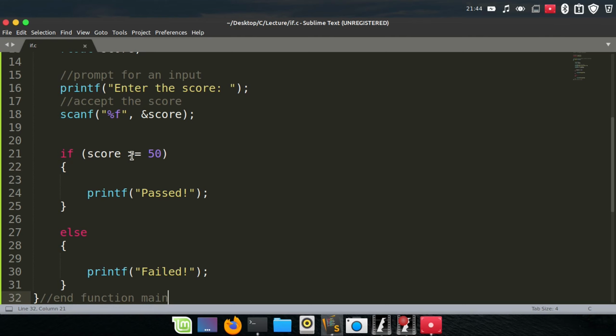So we are going to test a condition for the score. If this condition evaluates true, then the statements contained within an opening brace and a closing brace, which we refer to as a block, get executed. So this is a block. Whatever statements are contained within the if block are going to get executed, and otherwise, if the condition fails, then the statements under the else block will get executed.